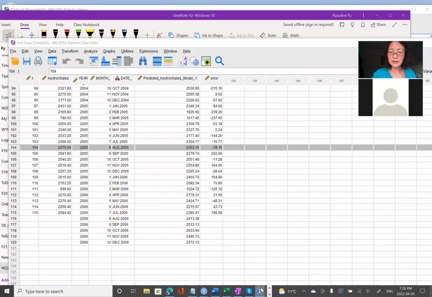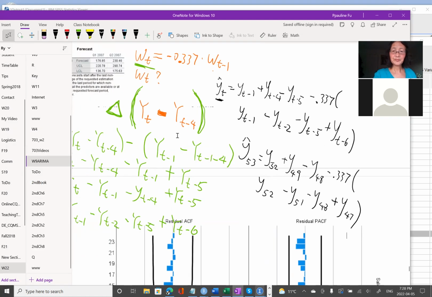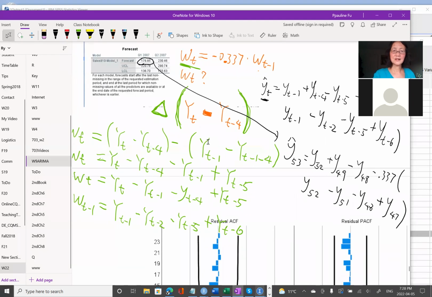See, this is Y52, Y51, Y50, Y49, Y48. Okay. Any questions? Okay, so this is a forecast by hand. Actually, the computer gave us the forecast. It is here, 178.85. That is Y hat, this number is Y hat 53. Okay. Any questions?